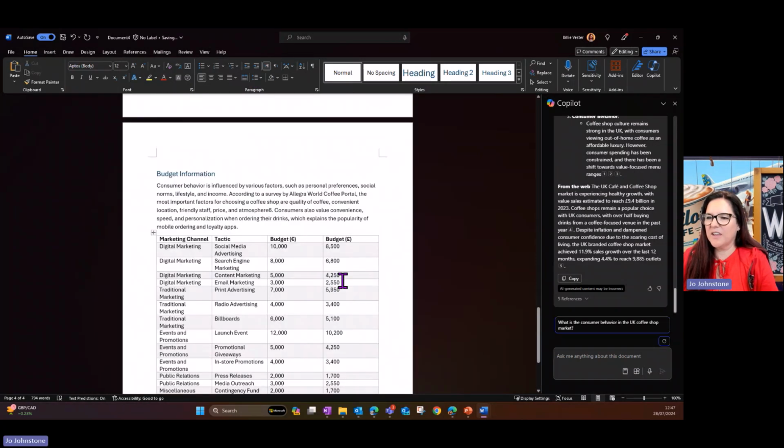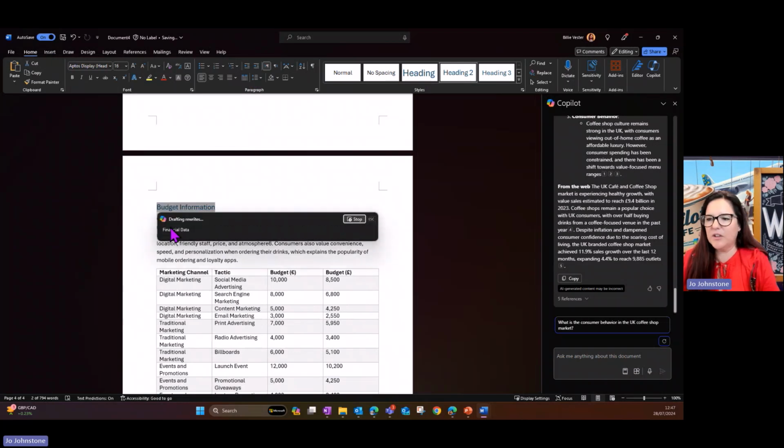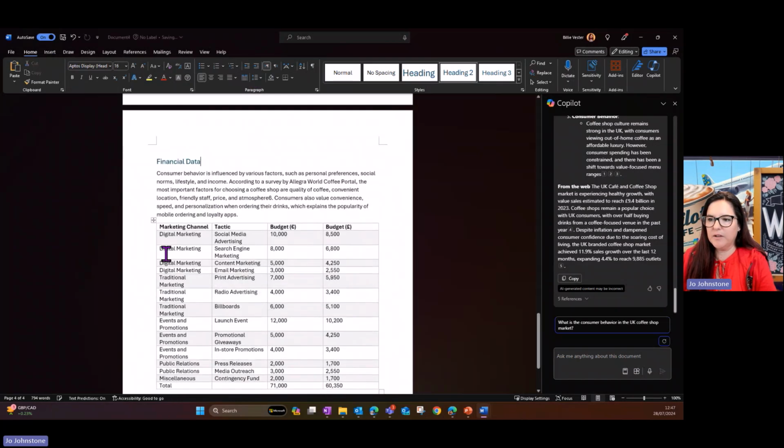I don't really like that heading that I just gave it. So I can just go into that and just say auto rewrite, see if it comes up with a better name than budget information. So it said financial data. It's also given me some more options. I've got 1 of 3: financial summary, financial overview. So I'll probably call it financial data and press replace. And it's just changed that heading for me, which is great.